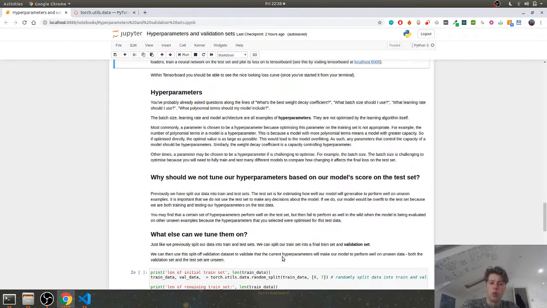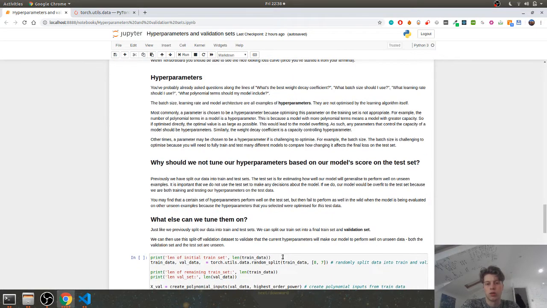So why should we not train our hyperparameters based on the model score on the test set? So there's a clue there, you definitely shouldn't do that. Why not? Why not train hyperparameters on the test set? Well, previously we've just been splitting our data into training and test sets, and the test set is used for estimating how well our model is going to generalize on unseen examples. But it's really important that we don't use the test set to make any decisions about the model.